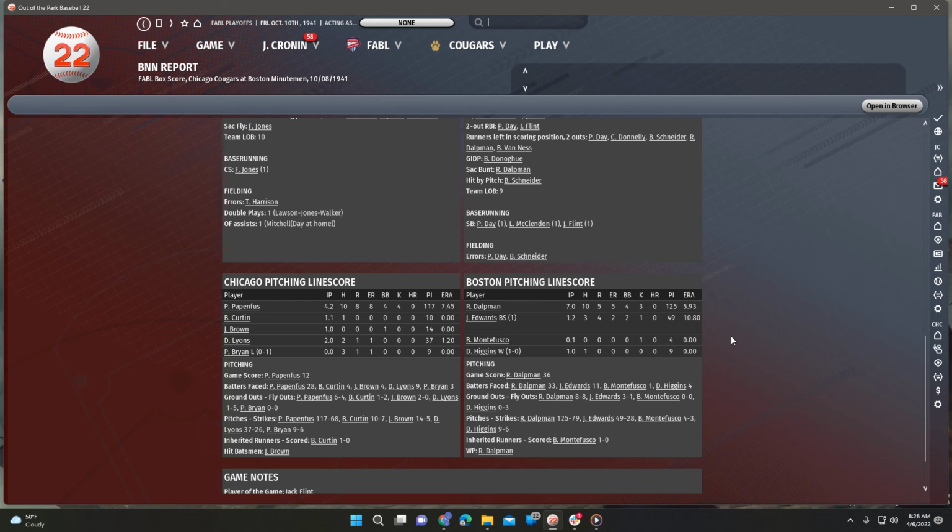Pappenfuss goes 4 2/3, allows 8 runs, 10 hits, 4 walks, 4 Ks. He does not even take the loss because of the wild nature of this game. The Cougars use 5 pitchers. Boston uses 4. Daltman pitched better in this one than he did in his first start of the series back in Game 2, but he still went 7 innings, 10 hits, 5 runs, all earned, 4 walks, 3 Ks.